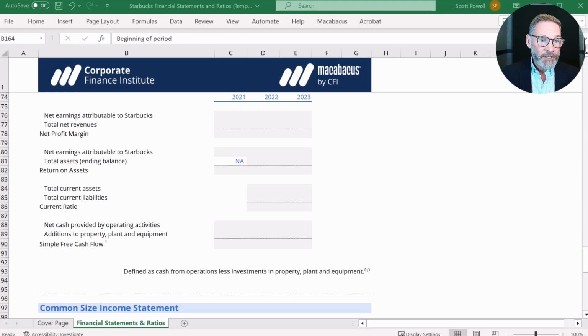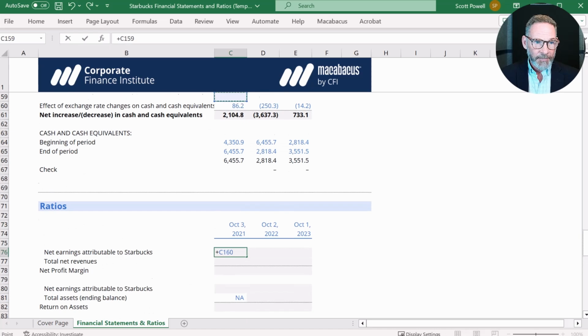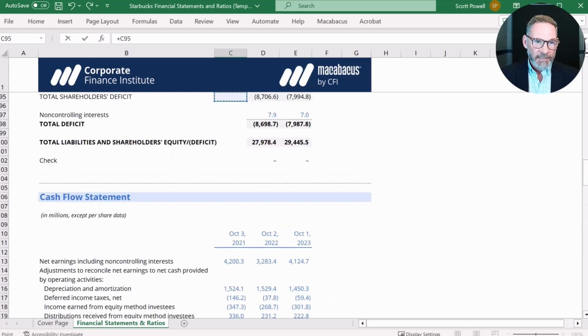So one of the ratios, in terms of a margin ratio, is really what we call net profit margin. You can have an EBIT margin, but net profit margin means we're going to take the bottom net income number from the bottom of the income statement. Now, I'm going to just hit plus, and I have to scroll up. We need to go to the income statement. That's right at the top.